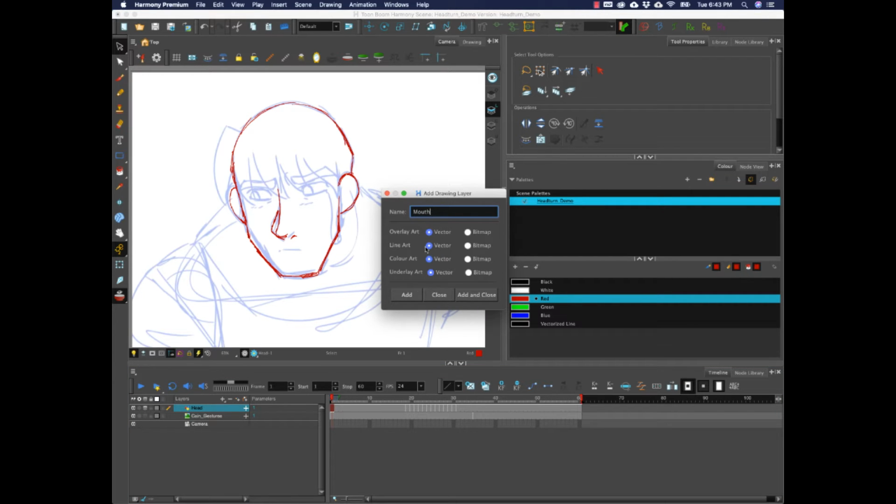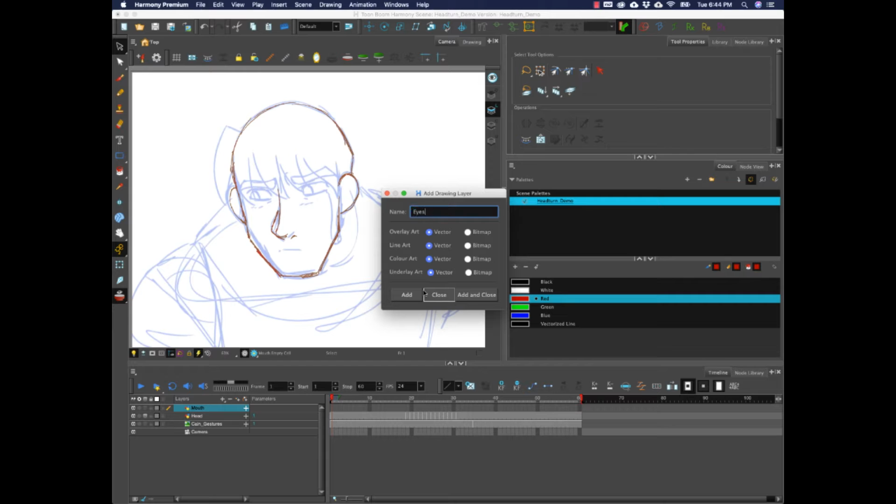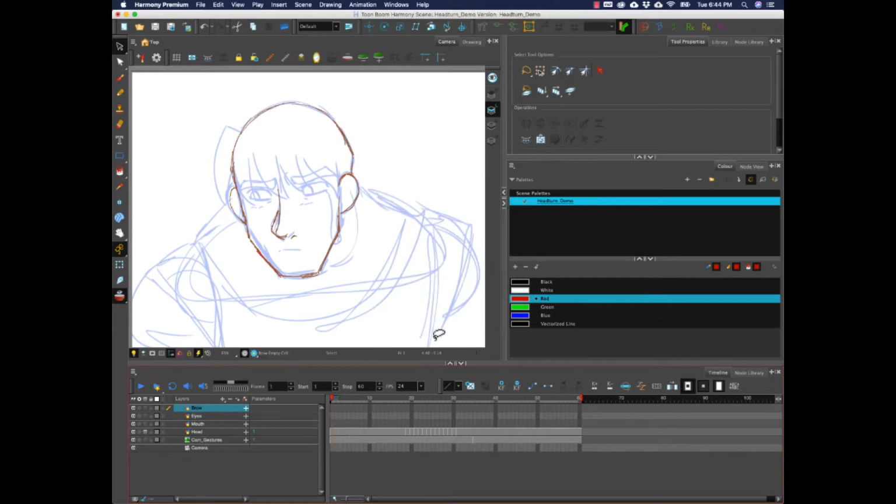Mouth. So I'm going to add a layer for the mouth. I'm going to add a layer for the eyes. Maybe for the pupils as well. I'll see. I'll leave off pupils and have them as part of the eyes at the moment, but may change my mind on that. Okay, so we'll do the mouth first.